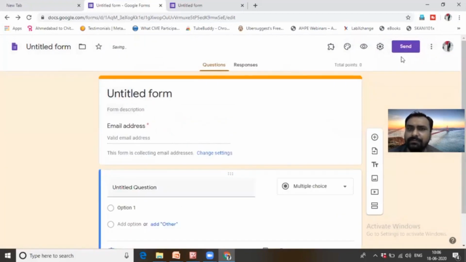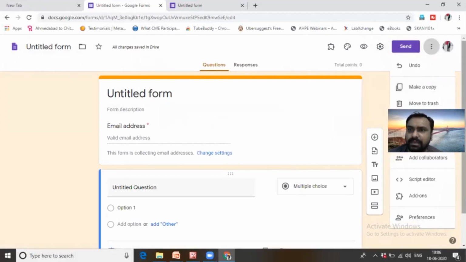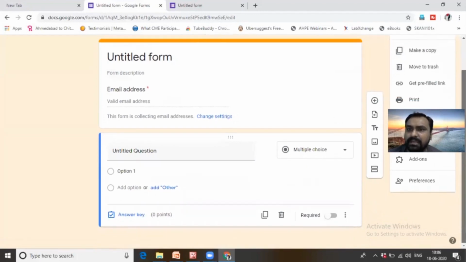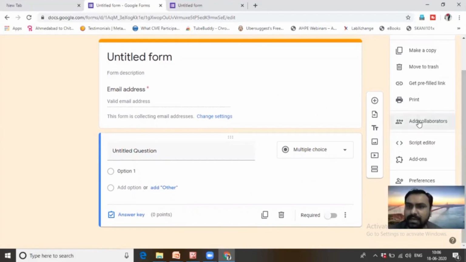Once it is saved and the Google form is made, you can select send. There are other options like make a copy, get the pre-filled link, and print. There are also the script editor and add collaborators. If another teacher wants to work on the Google form, then you can add a collaborator. So these are the options.